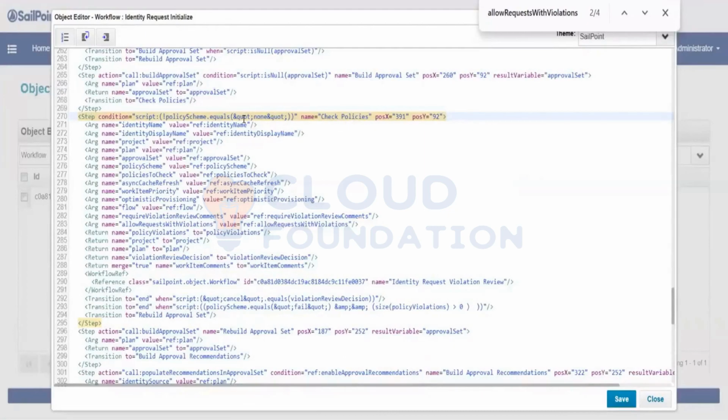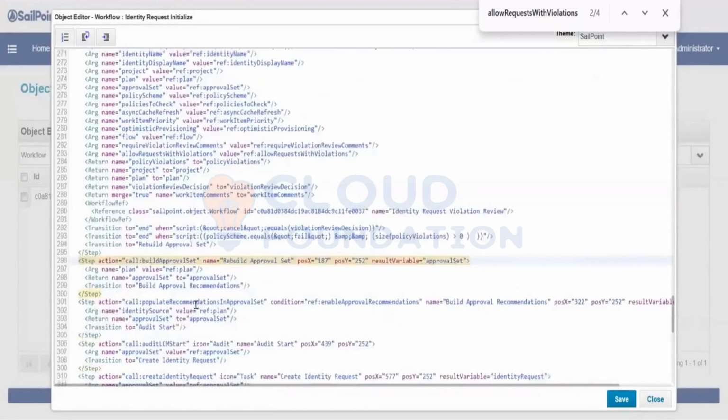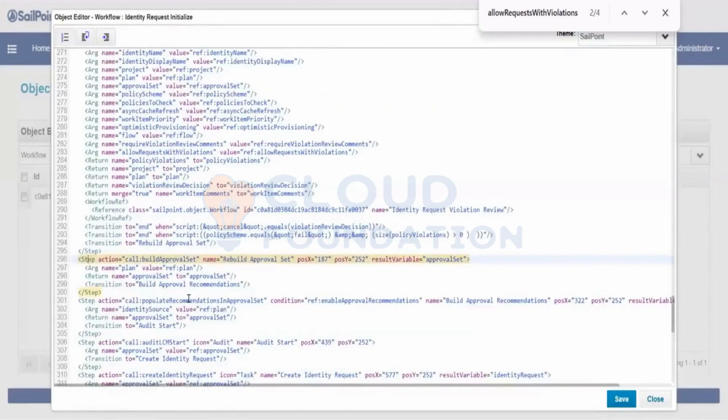Once the check policy step is called, let's say the policy scheme is interacting, then SailPoint will give the user an opportunity to remove or correct one of the violated items. Let's say the user requested two business roles, and both business roles are causing a violation. The user has to remove one of the items. What will happen? One item has been removed. The build approval set needs to be rebuilt because one item is already removed from the provisioning plan. The work item needs to be modified. That step will be taken care of by this workflow and this step.